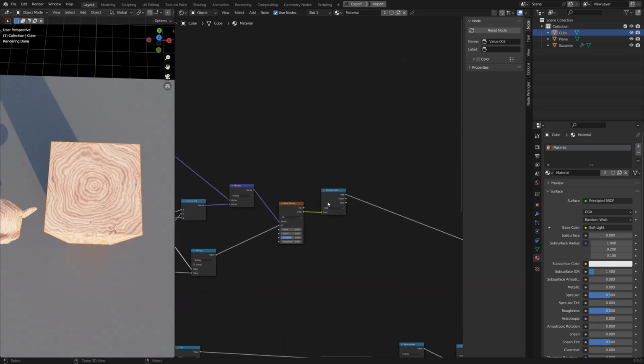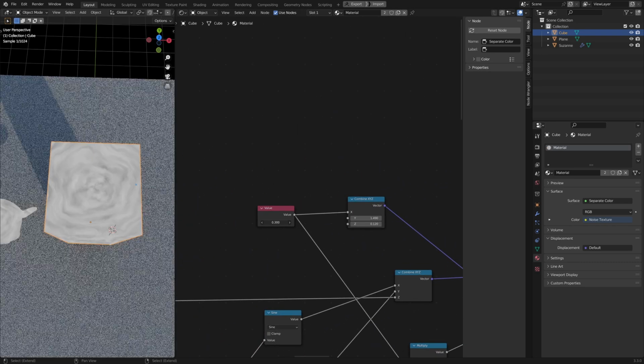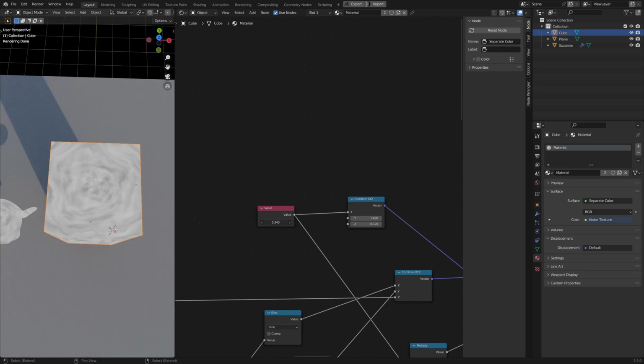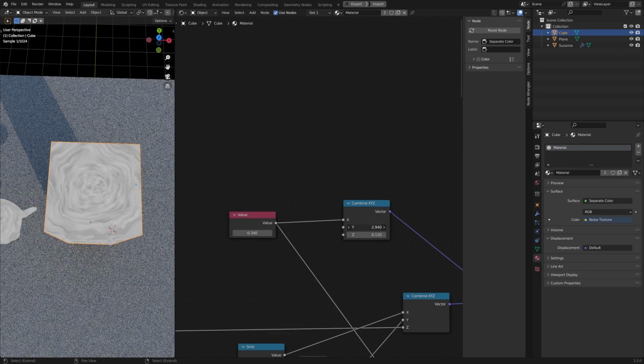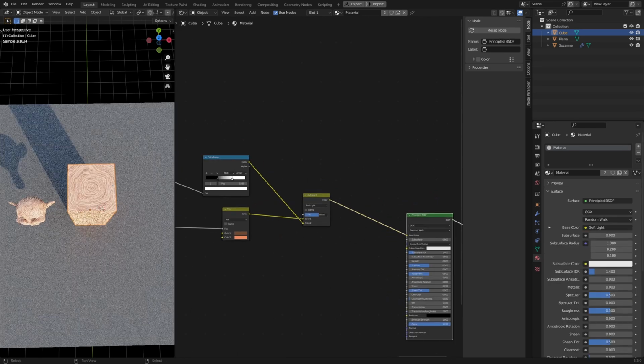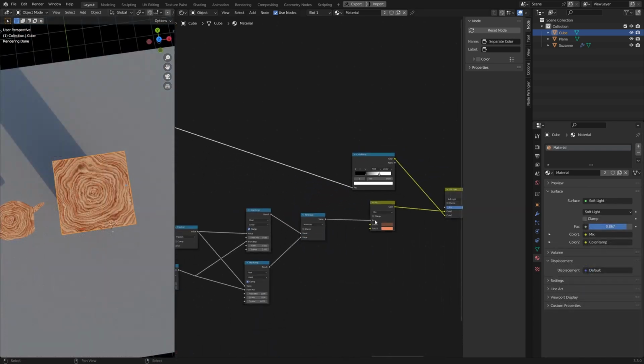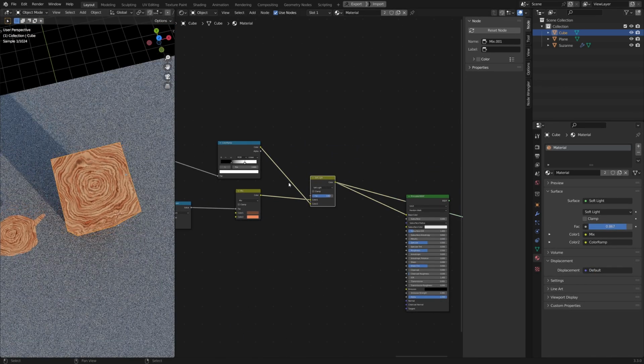And let's just visualize the noise. There we go. And maybe increase it a bit more. And increase the Y value a bit. So let's see the result and increase the contrast a bit. There we go. Now let's call this the color variation.